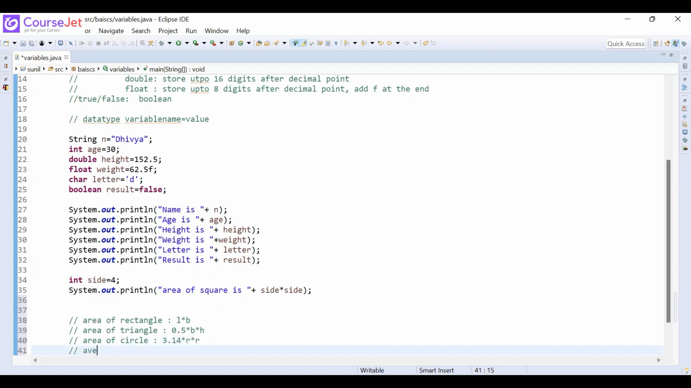Then find the average of three numbers. Declare three numbers and identify. Let it be A, B, C. The average is A plus B plus C divided by 3. Try all these things using variables.